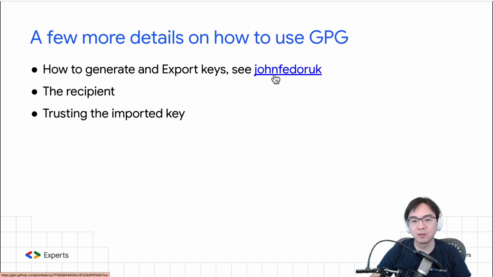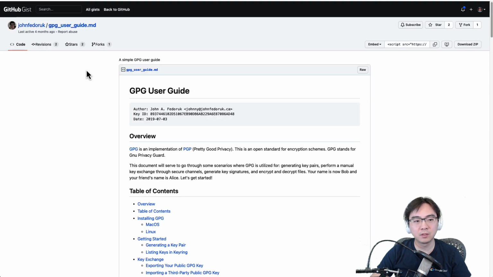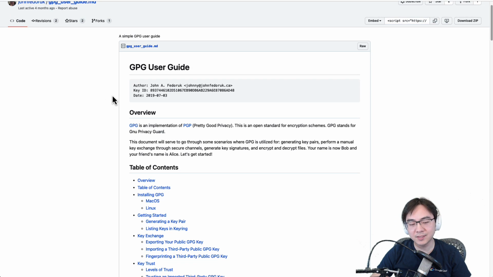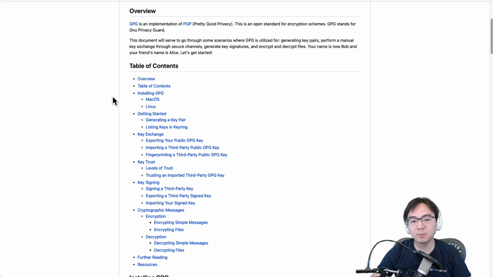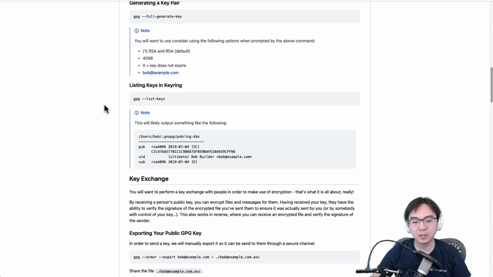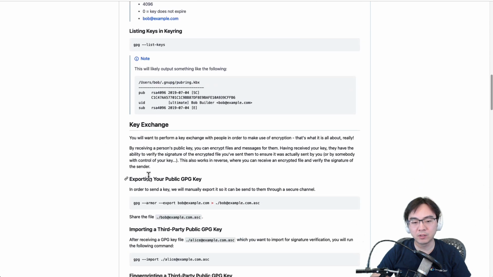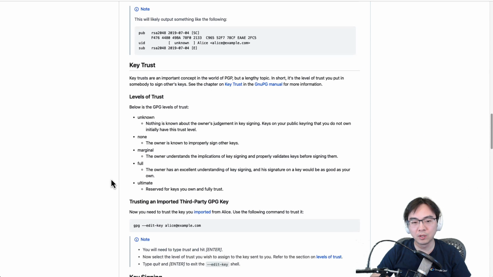This blog post from John on GIST is very powerful and has lots of content covering exactly what you need to know on using GPG, from installing it, to generating and exporting the keys, to trusting the keys. So it's all here.